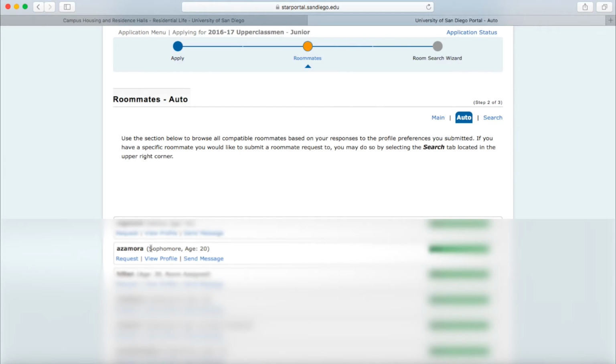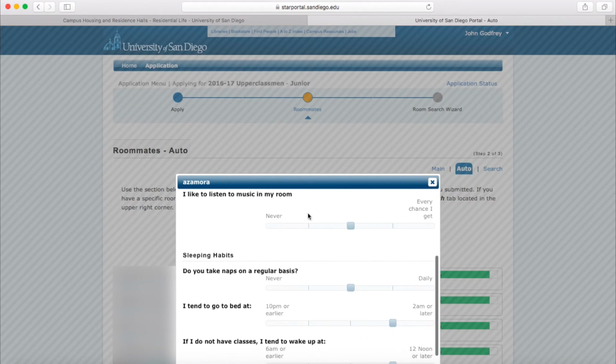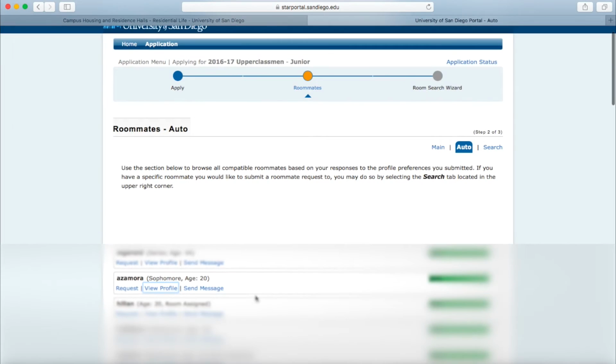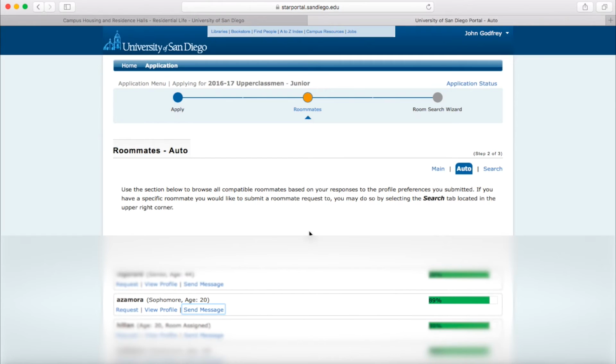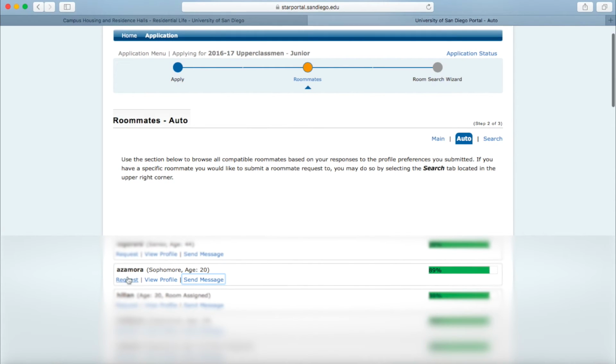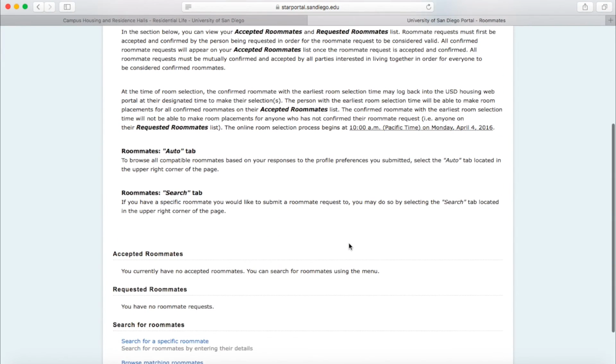You can further view the profile questions and how a student answered, for example, how often they clean their room, or listen to music. You can also send a message to a student, which will be sent to their USD email address. Finally, you can also request a roommate here, but let's not do that yet. Let's go back to the main page for now and take a look at another option to select roommates.